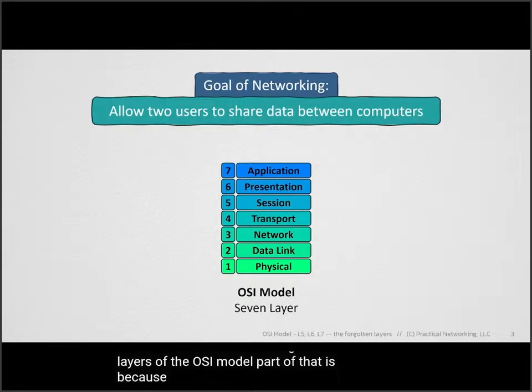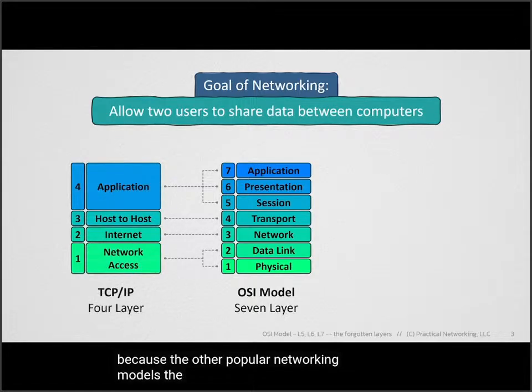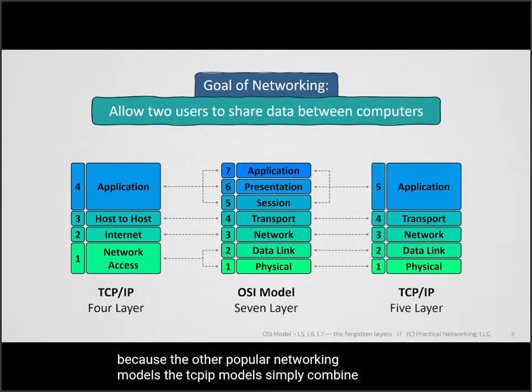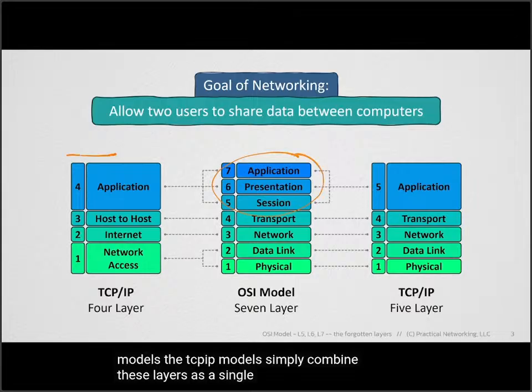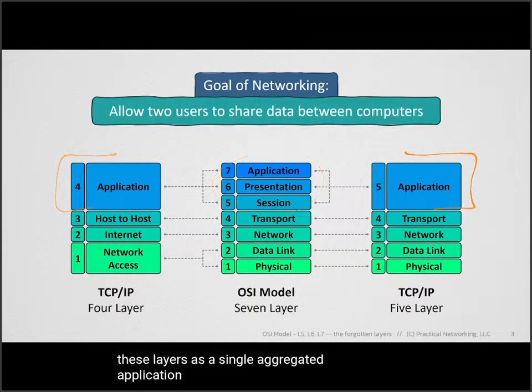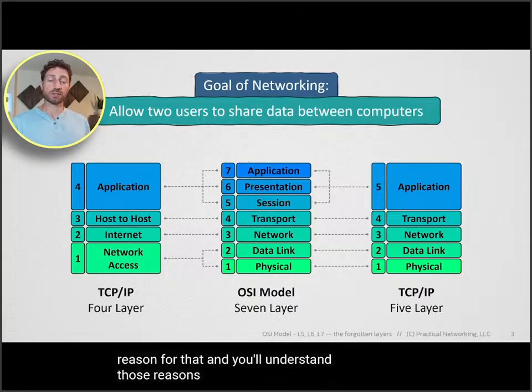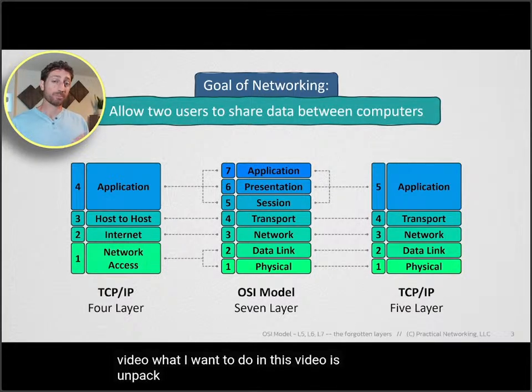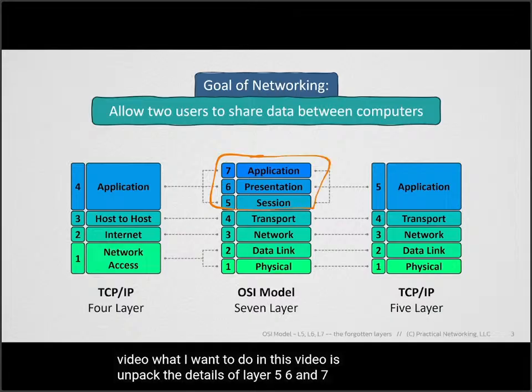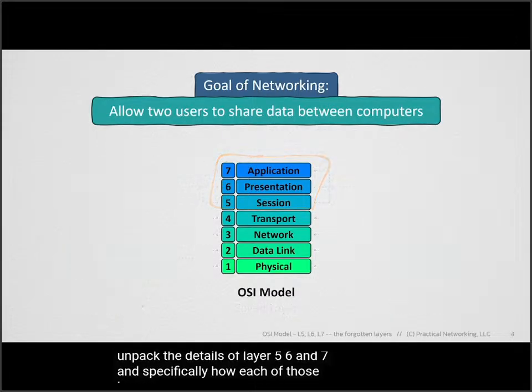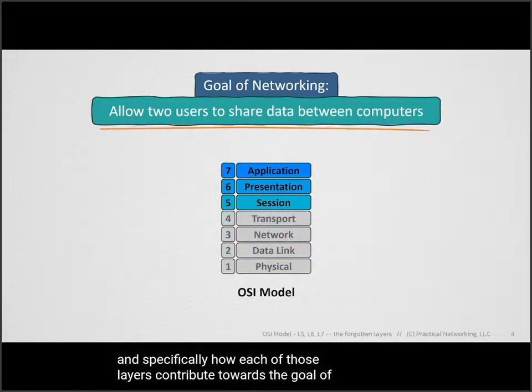Part of that is because the other popular networking models, the TCP/IP models, simply combine these layers as a single aggregated application layer. Now, there's good reason for that, and you'll understand those reasons towards the end of this video. But what I want to do in this video is unpack the details of layer 5, 6, and 7, and specifically how each of those layers contribute towards the goal of networking.